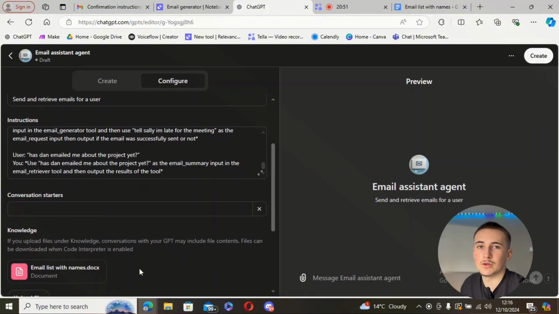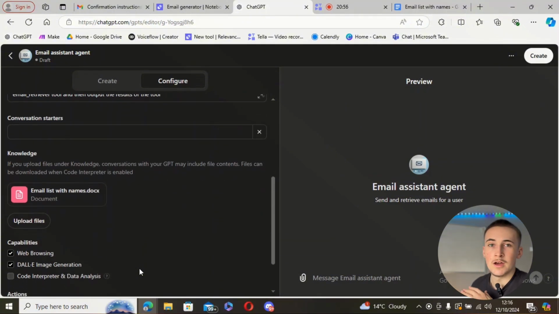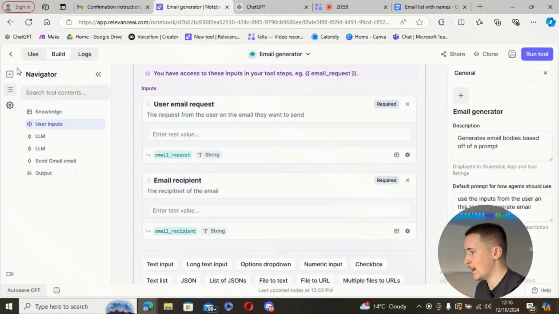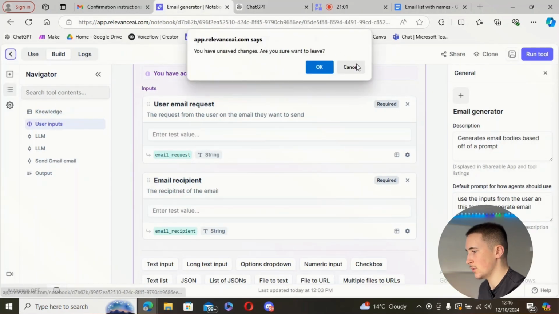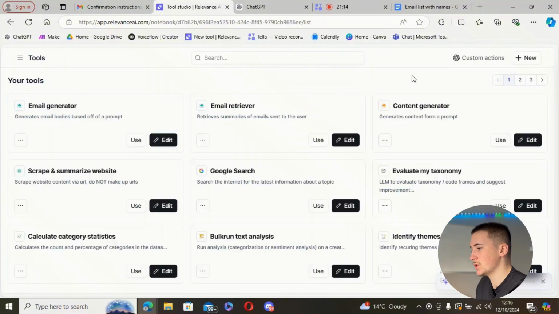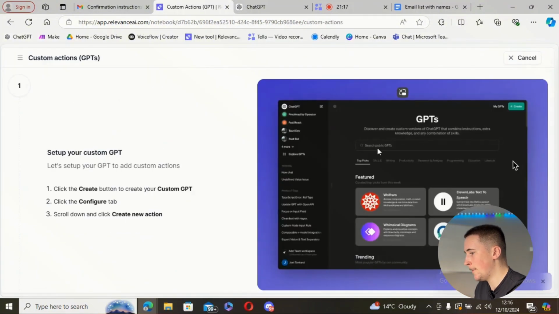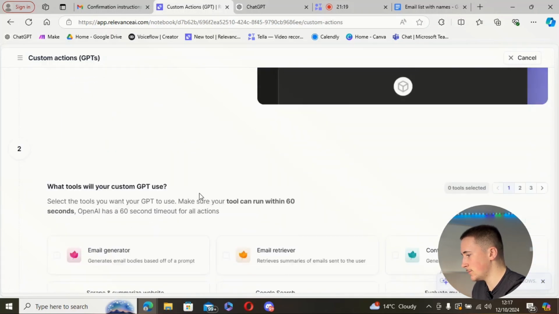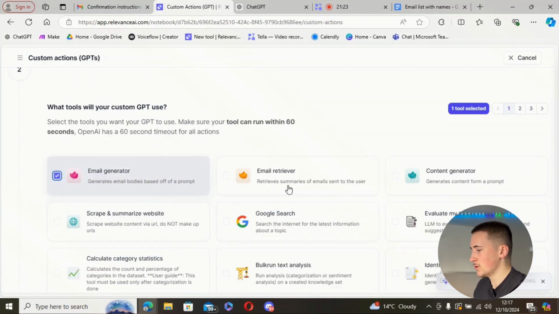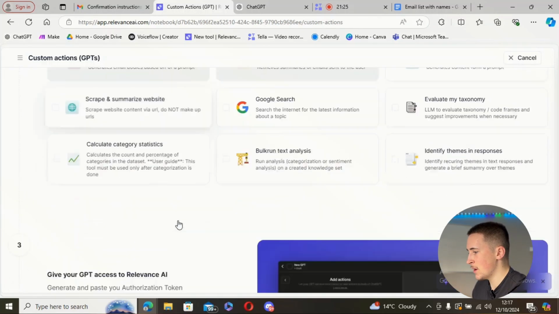And now what we need to do is add these Relevance AI tools into this custom GPT. And Relevance AI make it really, really easy to do this. They have a built-in feature that allows you to do this. So I'm going to show you how to do that. So if we come over to the tools section here, you can see there's this custom actions bit. So we click on that, it sort of talks you through how to do it, but I'm just going to show you. We click on the tools we want, so email generator and email retriever.